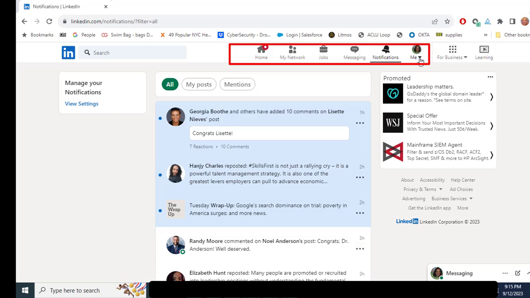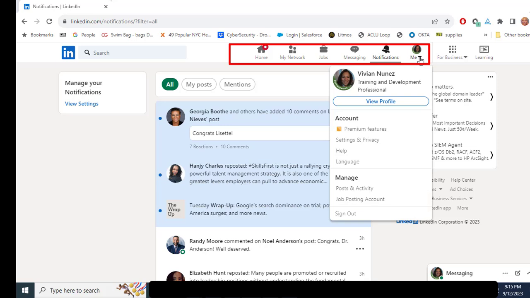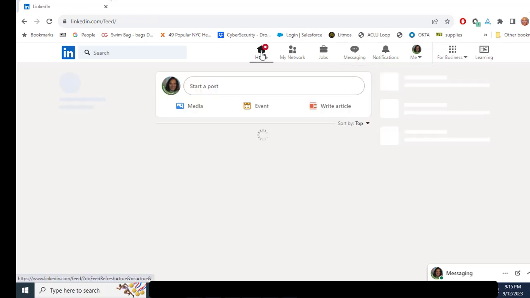And then the last item here is the Me tab, which really points to your profile. So you can go here and take a look at your profile, see different elements of your account, etc. But in the interest of time, we're going to go ahead and go to the home menu.